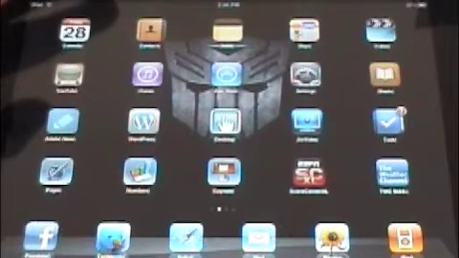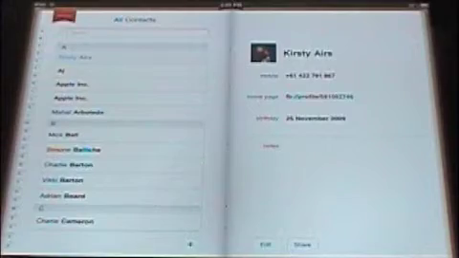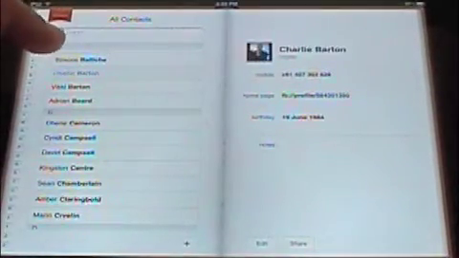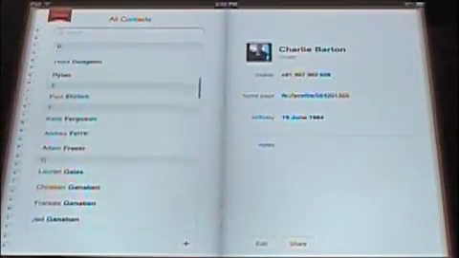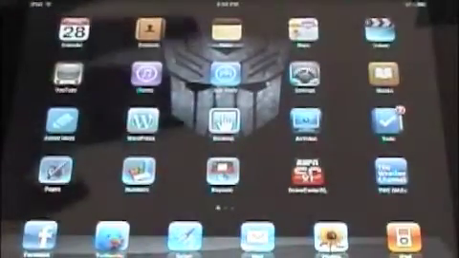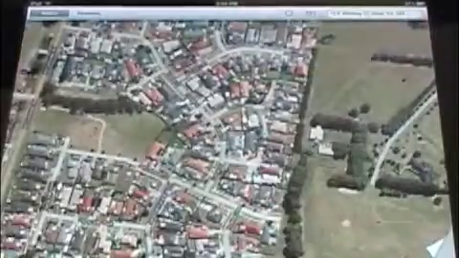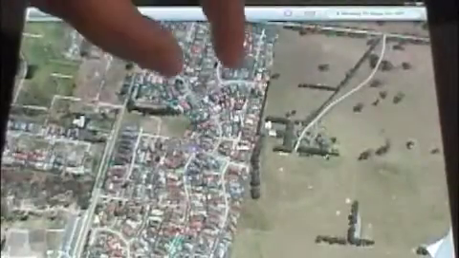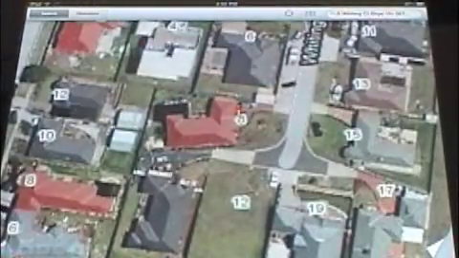Let's have a look at contacts, similar to iPhone. Obviously you can go through, and I hope you can't see the number up there on screen, but yeah, pretty much go through that. Notes, similar to iPhones. Maps, obviously you can have a look and suss out what you want to look at.